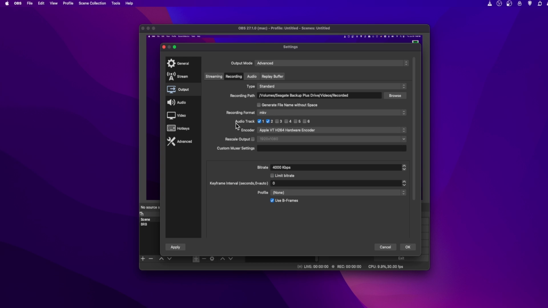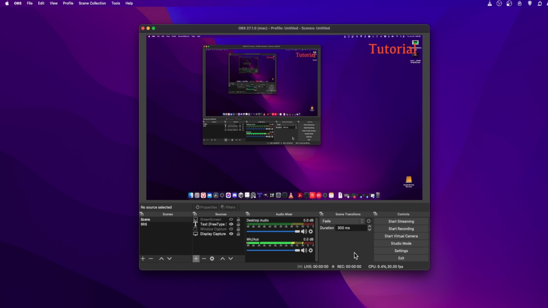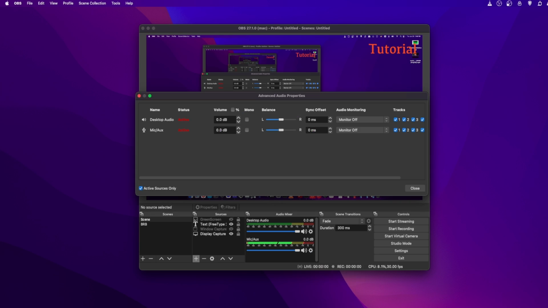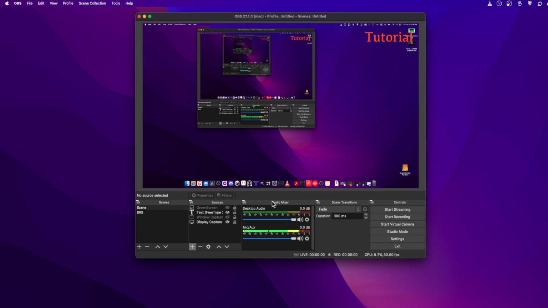So if you do want to set up 2 audio tracks, then let's start by just checking audio track 1 and 2, and let's hit OK. And then we go down here to the audio mixer, click on the drop down for one of these devices, and then choose Advanced Audio Properties.